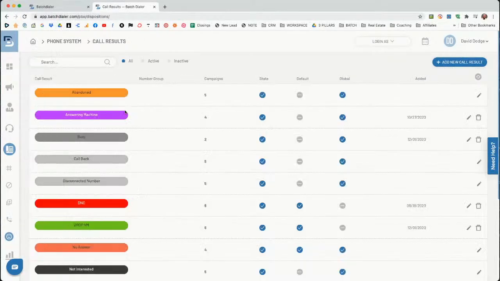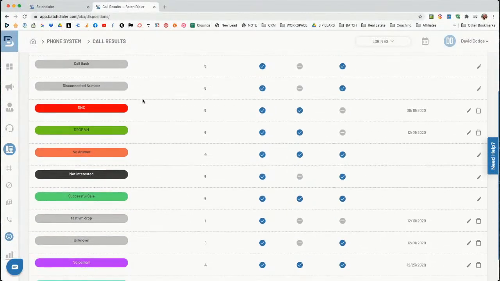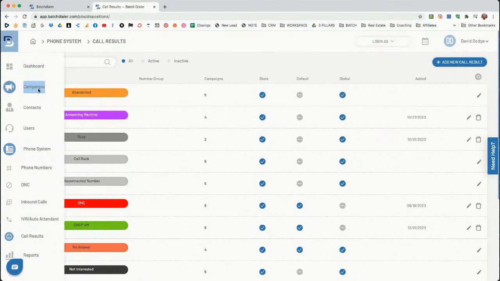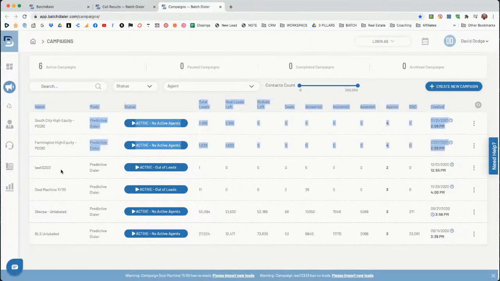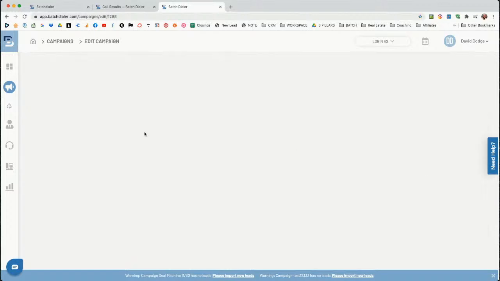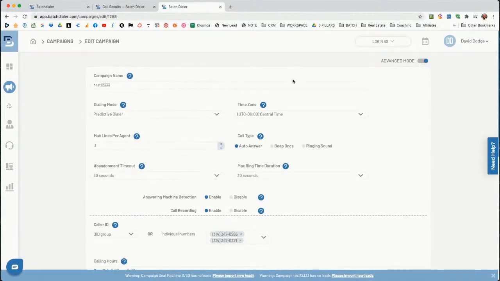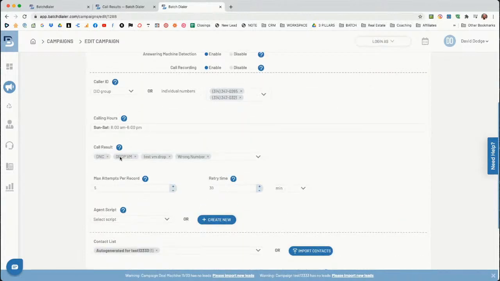Call results, probably the most important part, right? Because you had to add these call results. So if I go over here, open a new tab, and I go to my campaigns, right, and I click on any of these campaigns here, right? Let's just say this test 1233333 has 1 lead in it. But I need to go over here and I need to click edit, and then I need to click auto or advanced mode, and I need to scroll down, and I need to make sure that the call results are here, right? You can add or remove these as needed, but you definitely want to have the drop voicemail in there, or else it's not going to do anything when it gets time to drop that voicemail.